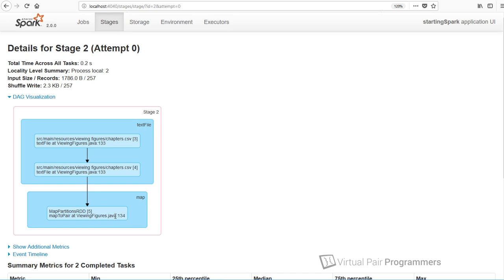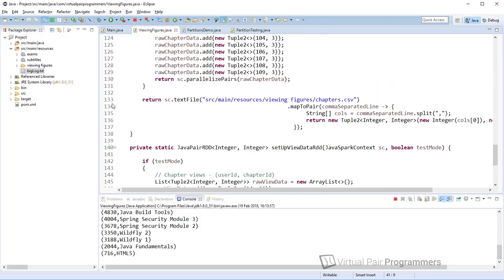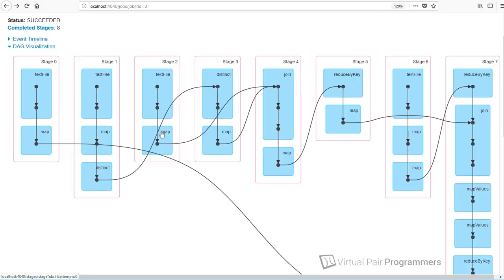So that map is happening on line 134. Actually that map is right down here, and it's just the splitting of the data into a pair RDD. The results of that are passed into this join in stage 4. So it's being joined, and if I follow this line through, it's being joined to those distinct viewing figures. So the data inside the chapters file is clearly needed so that it can do this join.